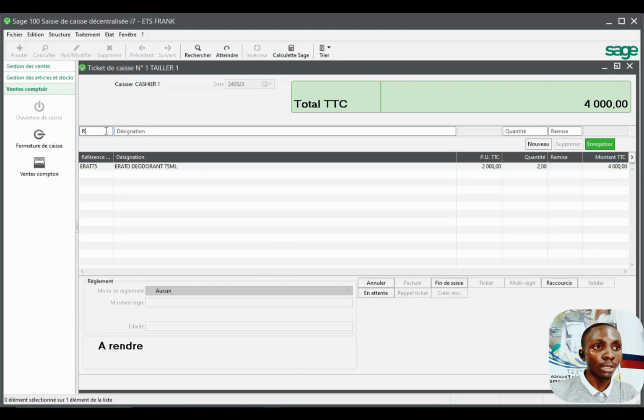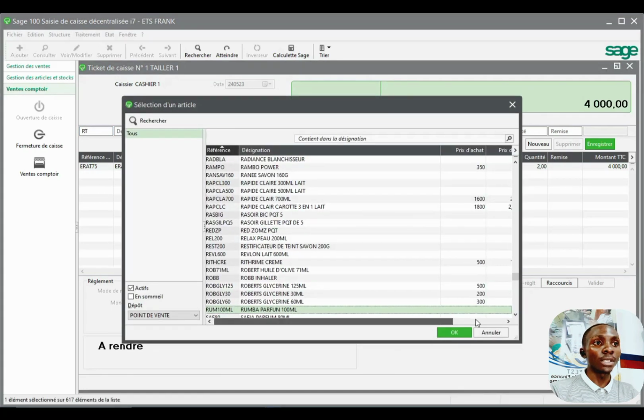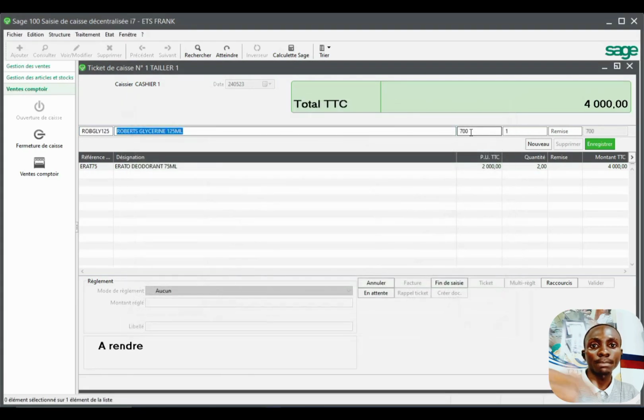So I input another product. You see the purchase price appears. If it's just 1 unit the person is taking, I take enregistrer and it enters. So this is a customer that came and he bought these 2 products. When he's done placing his order, I'll have to take fin de saisie, like to stop recording.